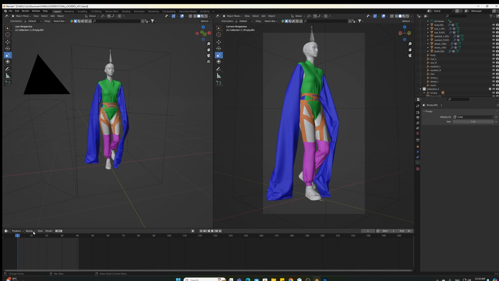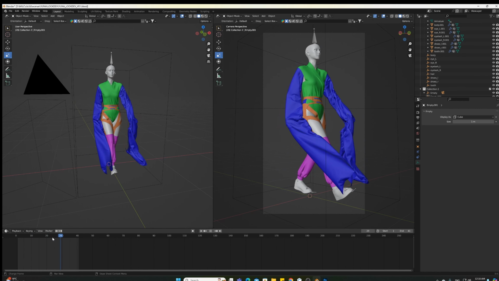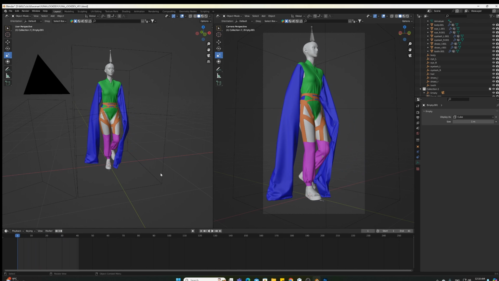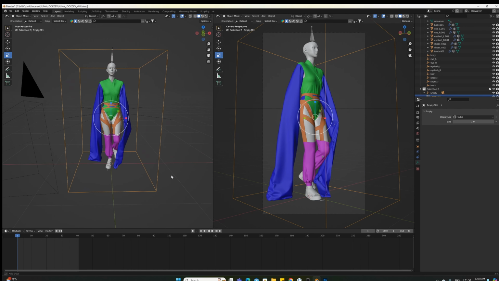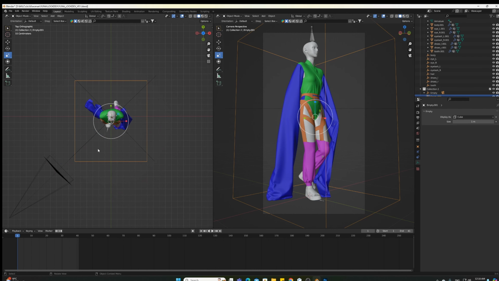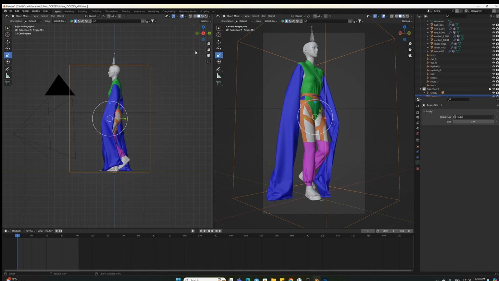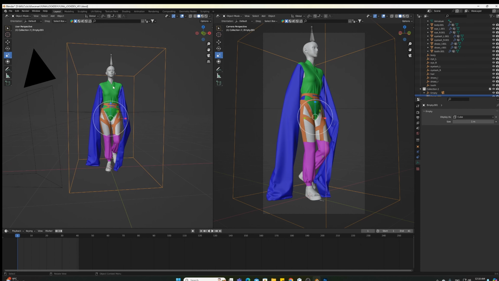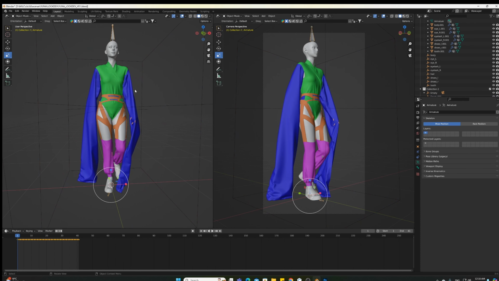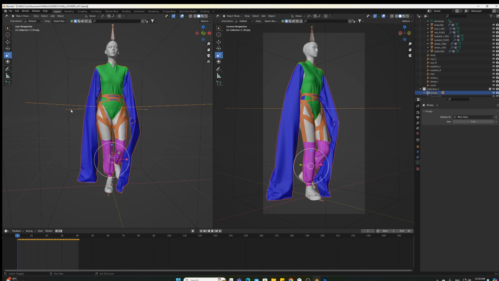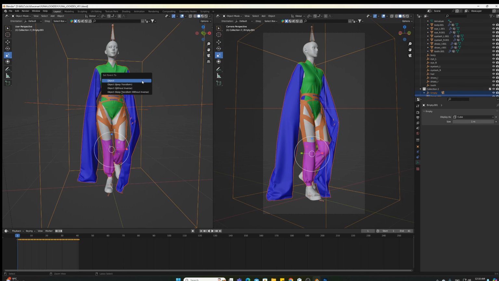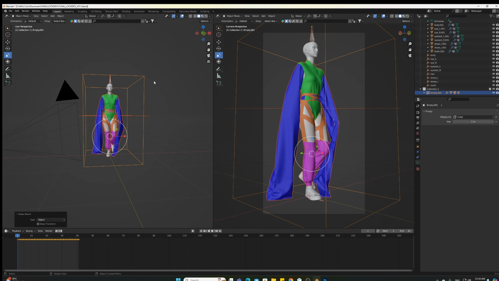So now when you play, the character is in position. You can create the empty box to make sure it's the same size as the character. Then you can select the armature and shift-select the cloth, and then select the empty axis. And then lastly, you can select the cube and Control P, and then Object.